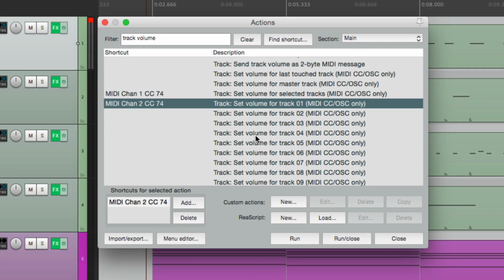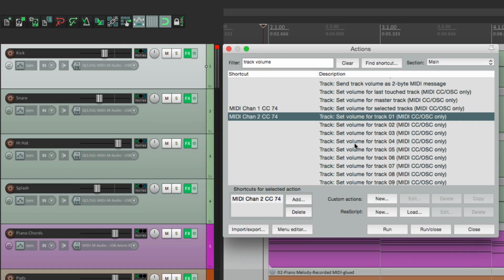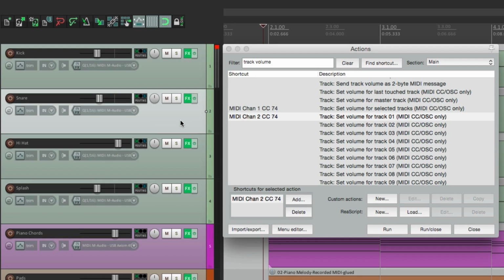Now if I move that fader, it just moves track 1. Even if I select track 2, track 1 always moves. So it's dedicated. But again, it's only because my controller is set to MIDI channel 2.